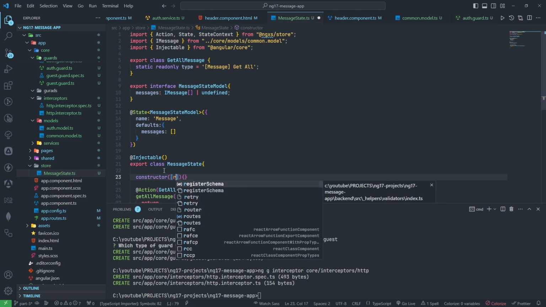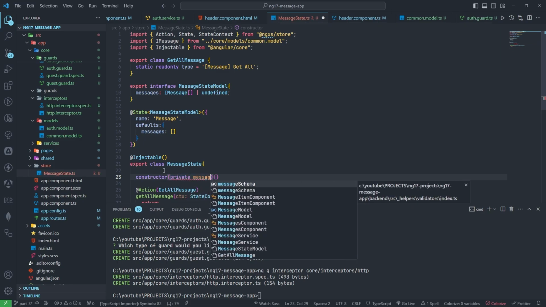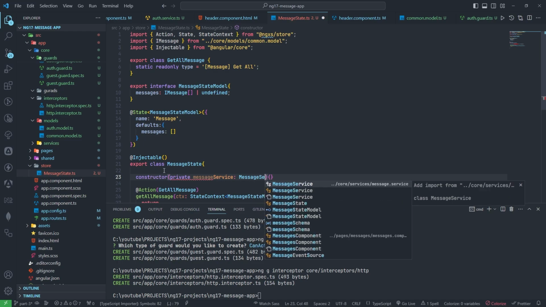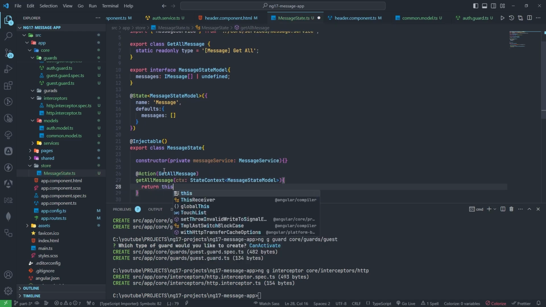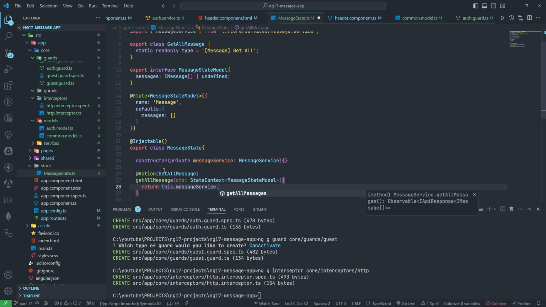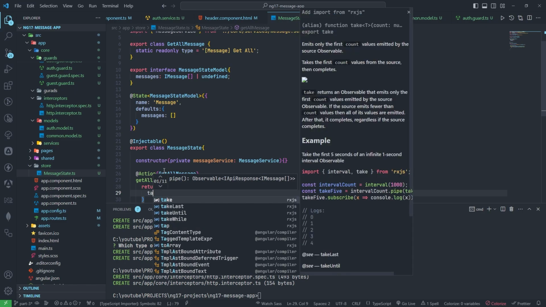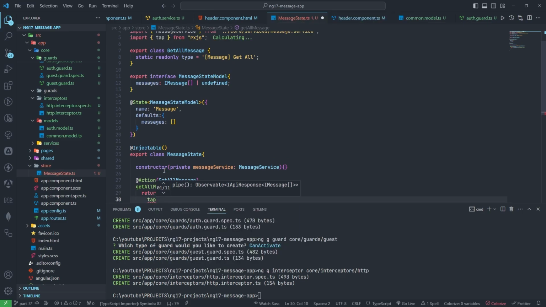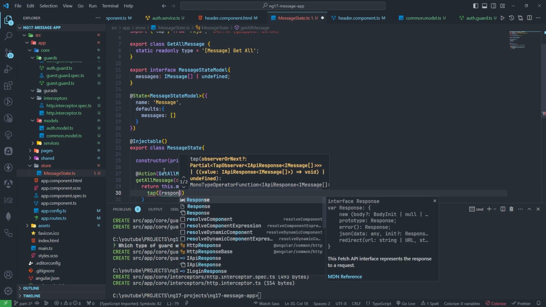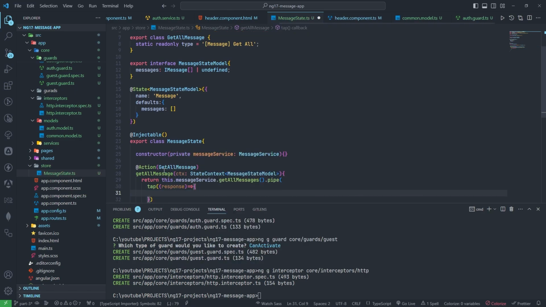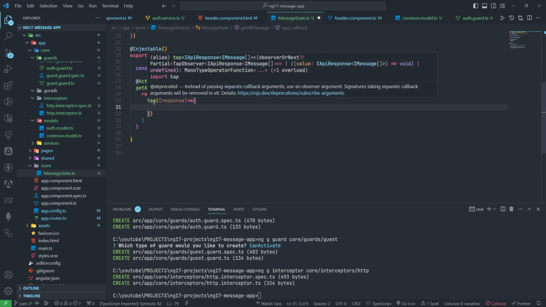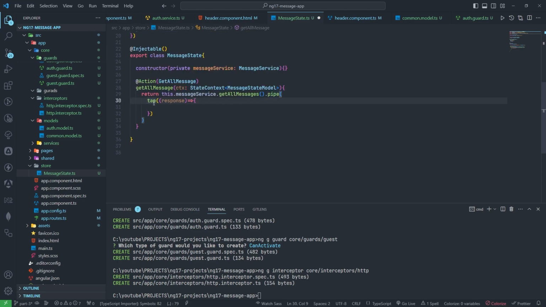private message service, and this message service dot get all messages. After this I will add the pipe, and after this I will add the tap. This is an rxjs method, and a response. Very soon I will come with these types of methods which are coming from rxjs. Definitely I will create another video on this.